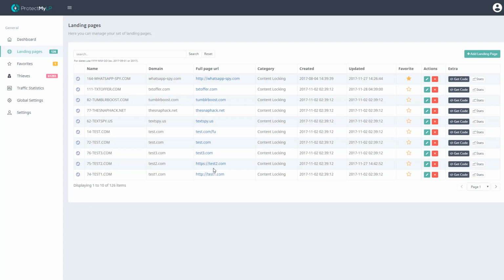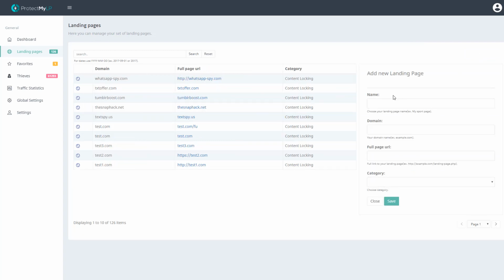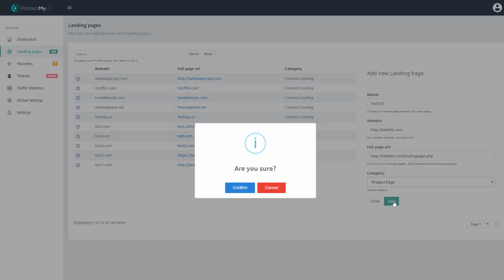This is sort of like a grouping feature, just a way to see who has stolen which landing page from you. So we're going to click on Add Landing Page, and we're just going to name it test123, add the domain, and if you have your landing pages on different pages, just go ahead and put where the main landing page is. Lastly, you can add a category. This is again just kind of grouping things to help you later on. And then we'll go ahead and click Save.